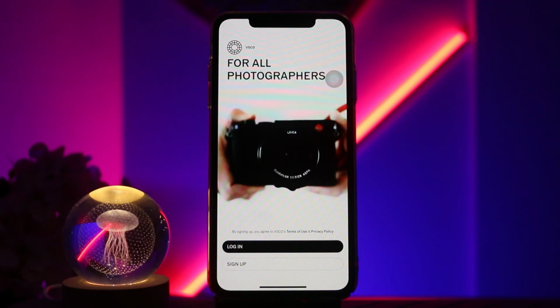Then tap your imported photo or video, then scroll through these filters and tap one to apply. Then tap it again to adjust the strength of the filter from 0 to 12.